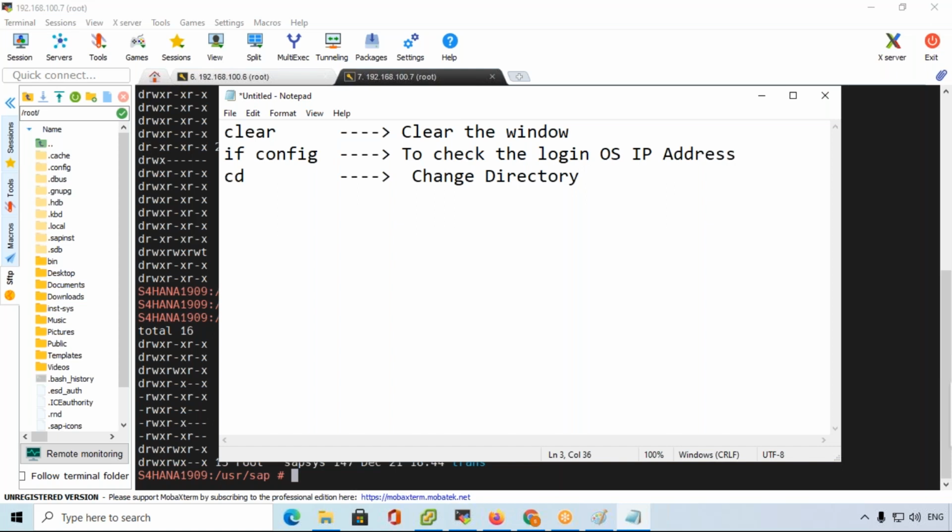SU hyphen S4. Otherwise, first we need to check cd forward slash, ls or ll. Here you observe, in USR. In this folder, first we need to go to the USR folder. cd SAP, long list. You observe here S4 HANA we installed already.